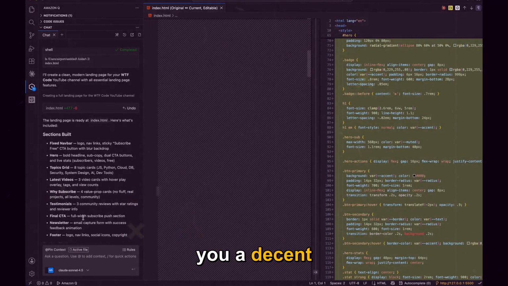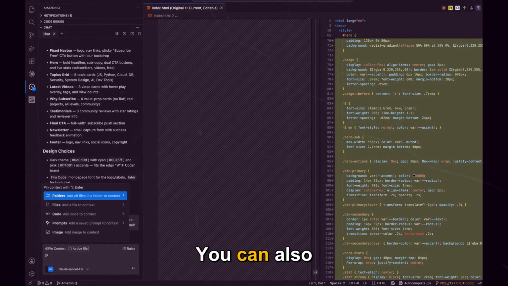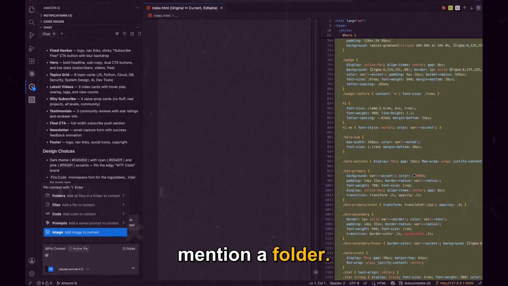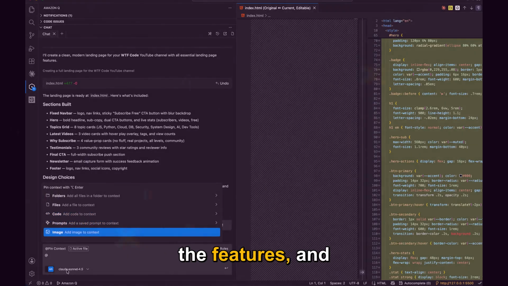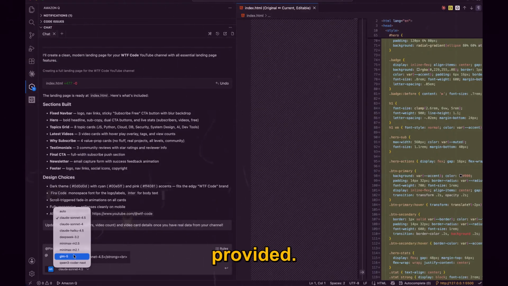It also gives you a decent token allowance for attaching any file you need. You can note it by adding the rate. You can also do this if you need to mention a folder. You can add an image here too. Okay. These are all the features, and this is the complete model lineup that will be provided.